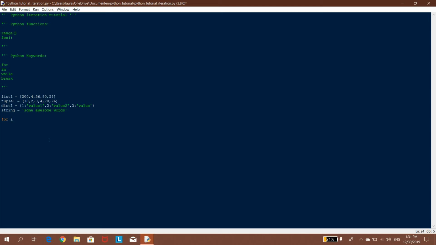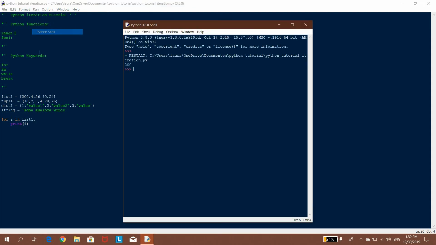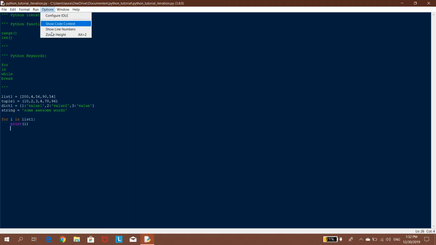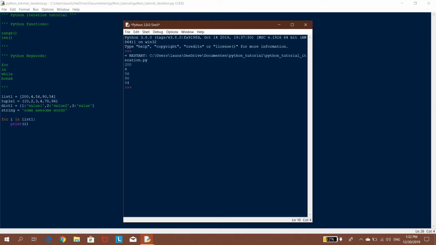Stick with me here, and we're going to do in list 1 for now, and then we're going to print i. Just like when we're doing our else and our if statements and our conditionals, now we're doing iteration. You have to use those colons at the end of the statement, indent, and then you will get the output. It would help if I ran the module. There we go.